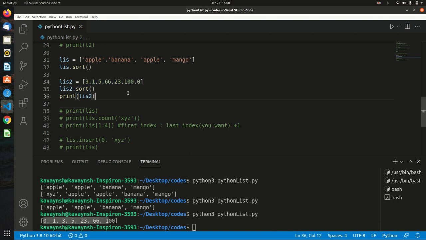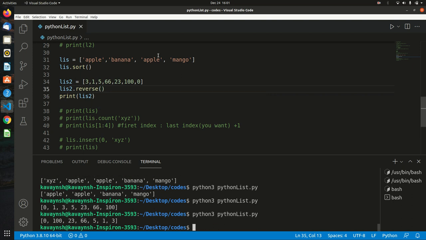Yeah, so we also have the sort method in the list, and we also have methods like reverse. So the reverse method basically reverses the elements of the list. So if I apply reverse here, it will reverse the elements. You can see 0, 1, 23, 66, 5, 1, 3 as an output.